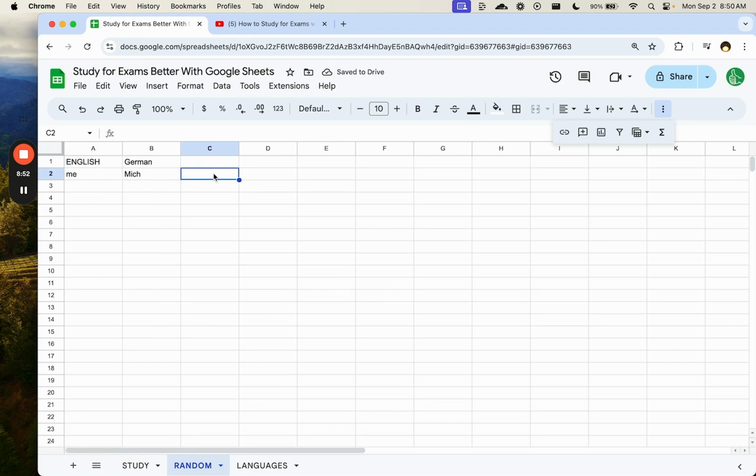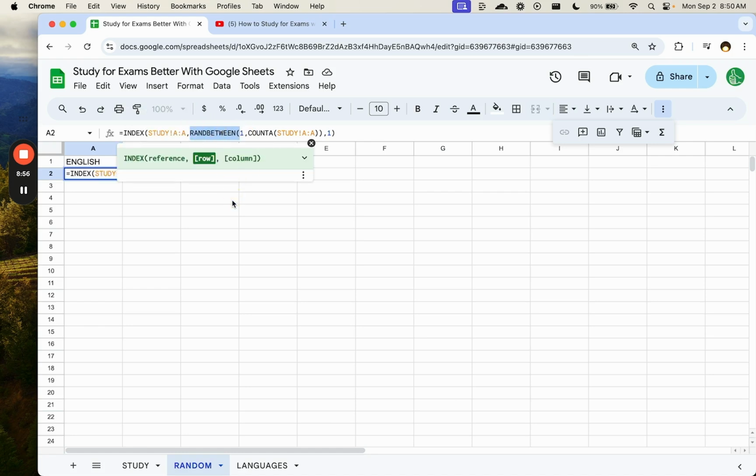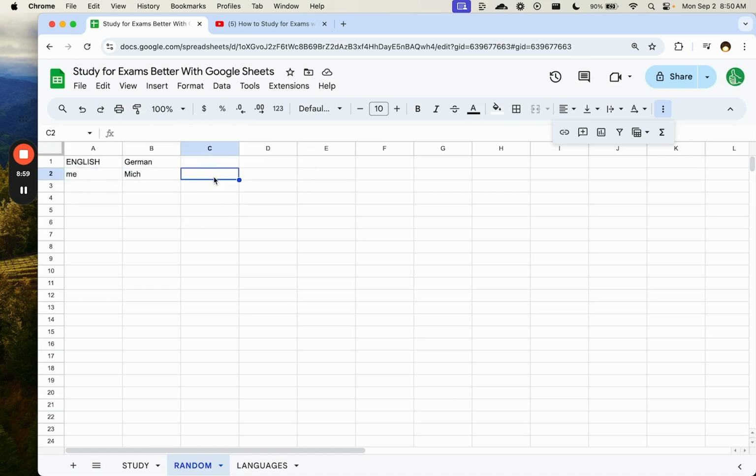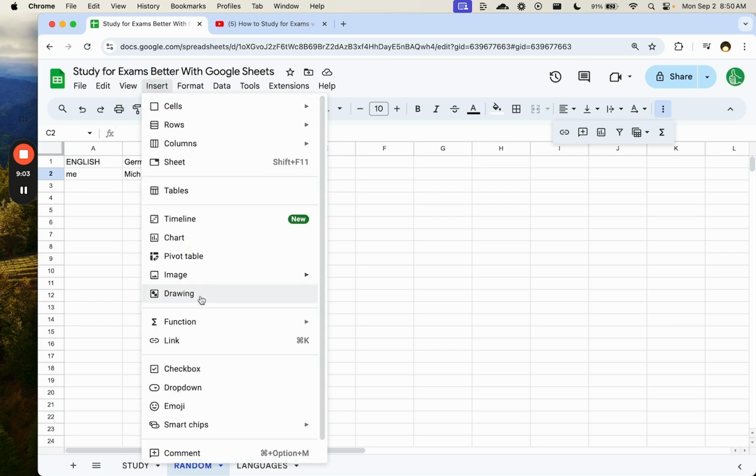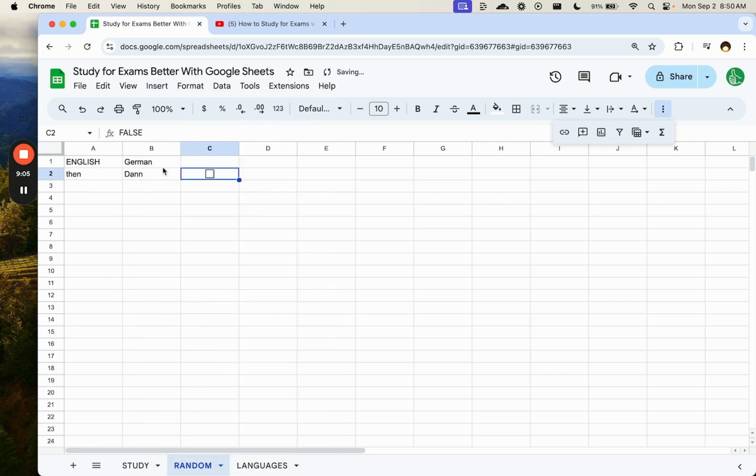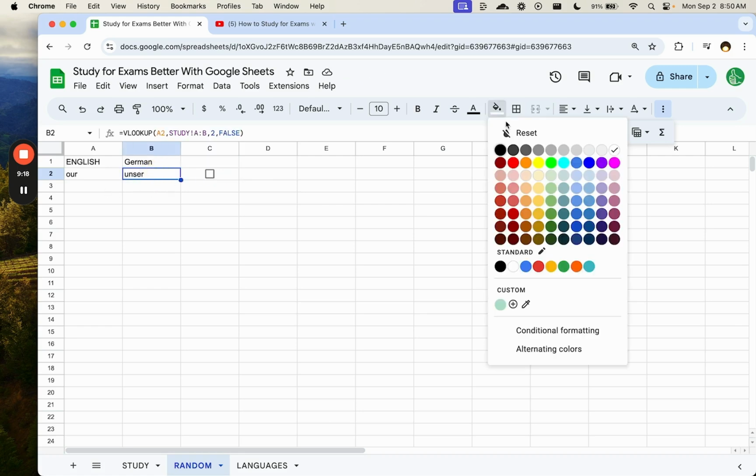And let's say we need to change this random between. What we can do is anytime there is an edit, it's going to change it. So we can insert a checkbox. So see, every time I edit, so I just need a new one. I just need to check this checkbox and a different one comes up. But let's say we don't want to see the answer here. We can color this in.